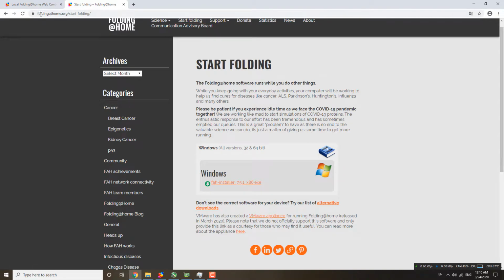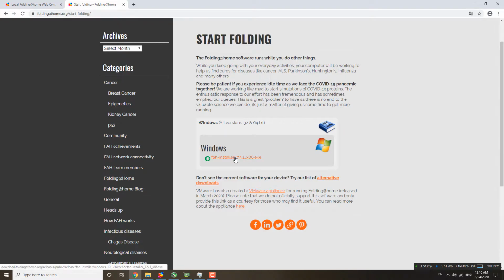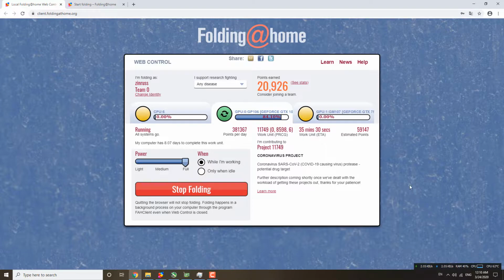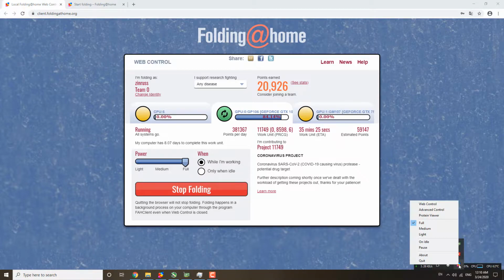Firstly, you can go to foldinghome.org, and then you just need to download this installer. After you download and install, the process is pretty straightforward. You just need to click on the icon here. You can click on the web control and proceed with your setting, and set up your username. If you want to follow a theme, also can. And then this is the web control. And if you want, you also can go into the advanced control.